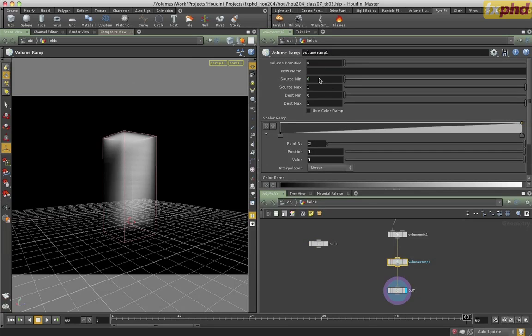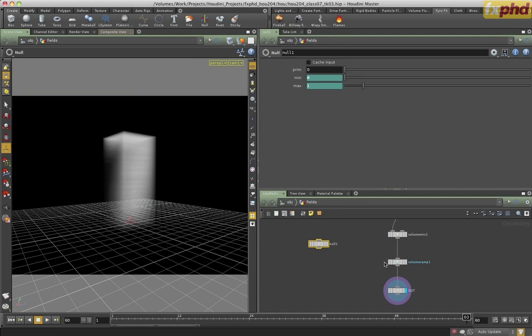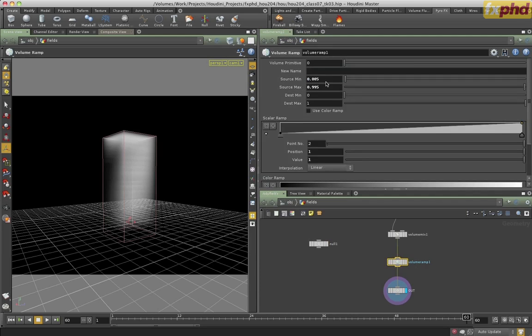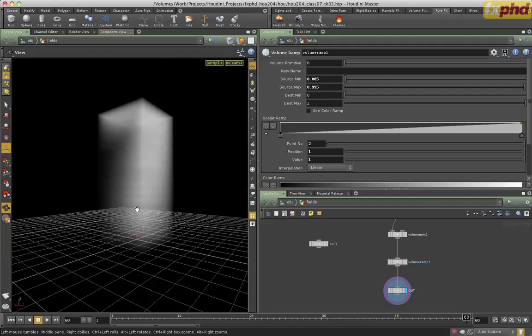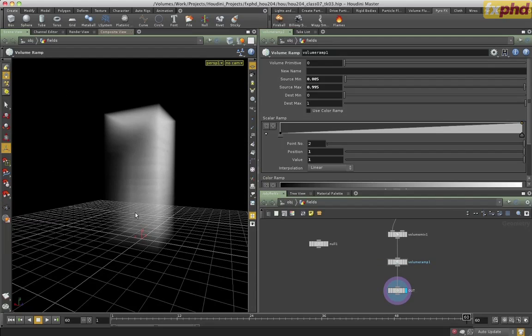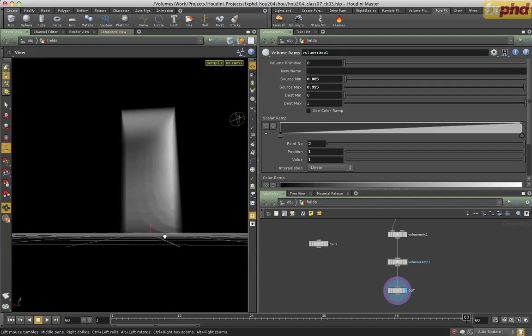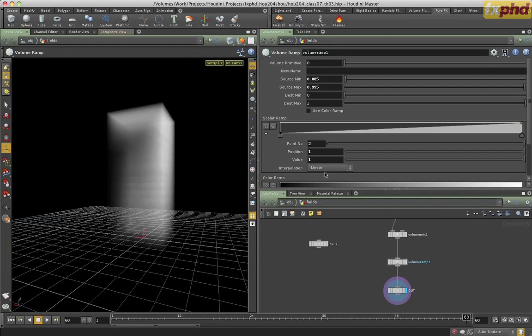So 0.005 is the source min, and 0.995 is the source max. And as you can see, they've switched to 0 and 1, and that's because we said the source min is this, the source max is this, and we're remapping it to 0 and 1. And so now what we have is a rectangular volume that has values that go from 1 at the top to 0 at the bottom, and you can see how they fade off gently over time.